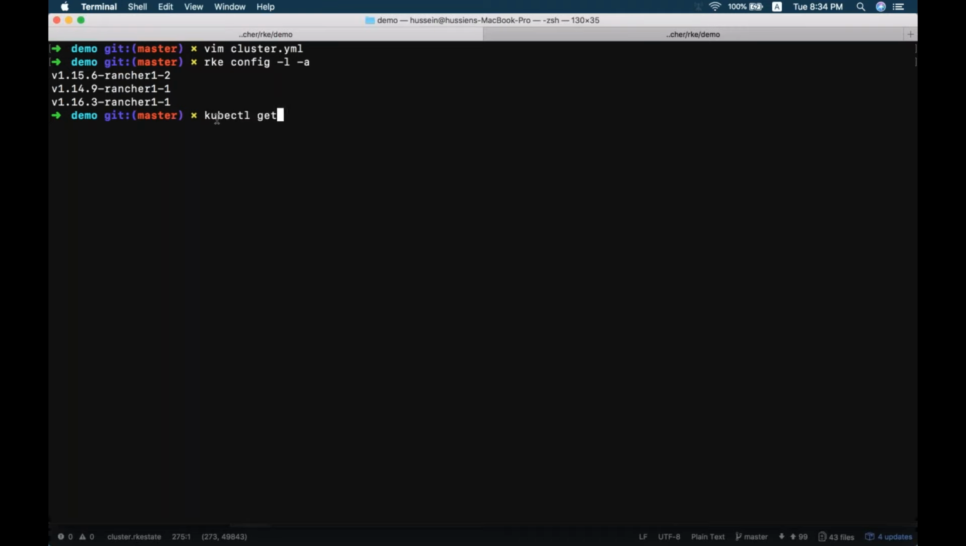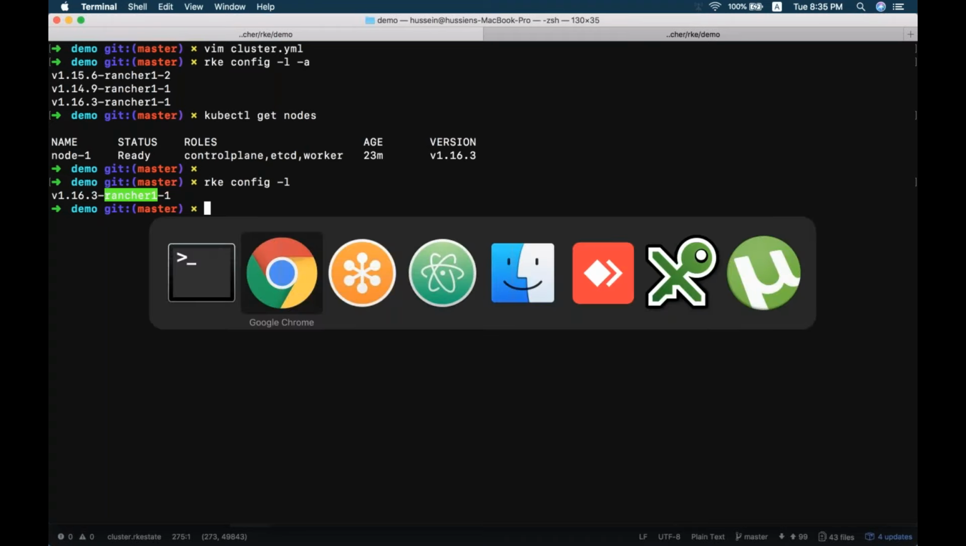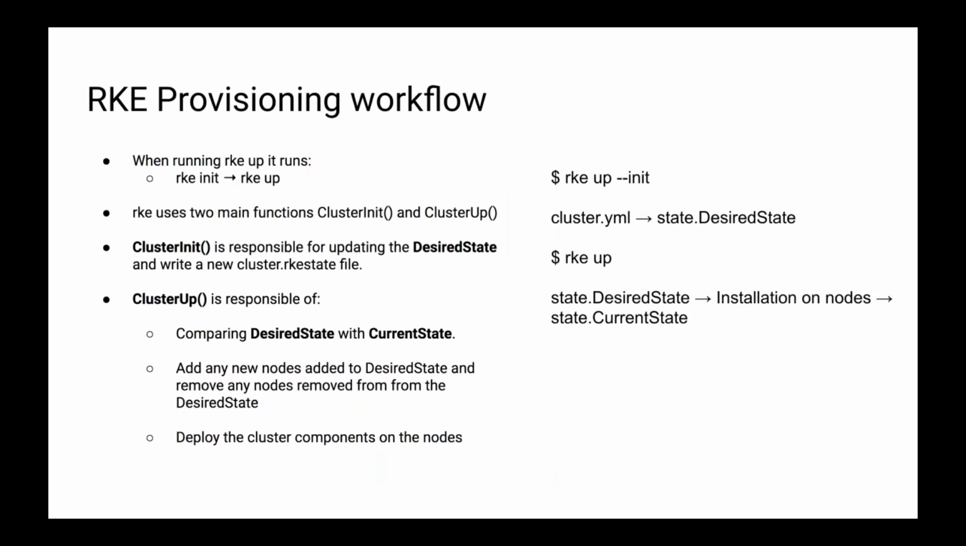So if you do kubectl get nodes, you'll see that by default it installs a specific version. To know the specific version that is being used, you can use rke config -l only. It will list the current or default version that is installed on your machines using this release of RKE. So this is how versioning works in RKE. Before moving into provisioning workflow and reconciliation, I'll take a few more questions.